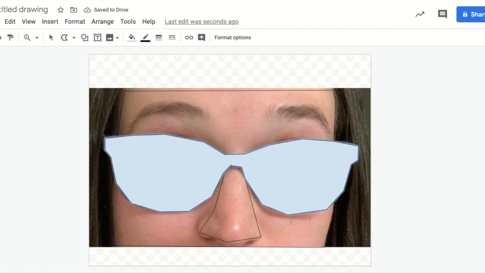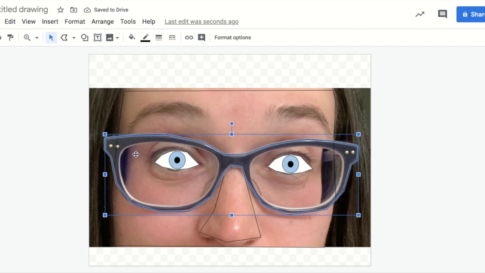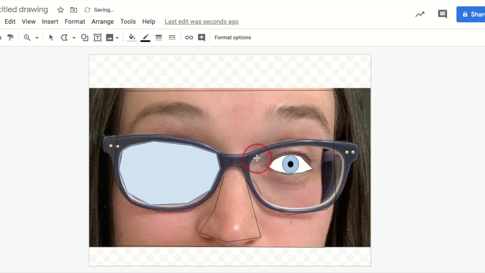So what I'm going to do is make it transparent, and then use polyline to go around the inner frames, basically going around my lenses. There's one. And again, as per usual, I would be a lot more specific about this if I were doing my actual portrait, but I just want to make sure you can see that. So here again, it looks pretty funky.